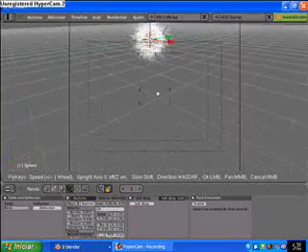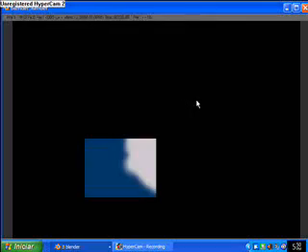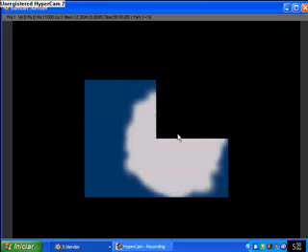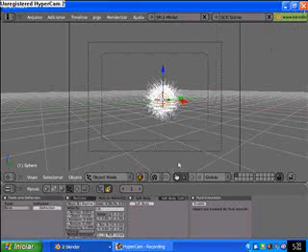Let's calibrate it a bit and take a render. A big puff of smoke. Oh damn, it's too many particles. Okay, you see what I'm trying to do.